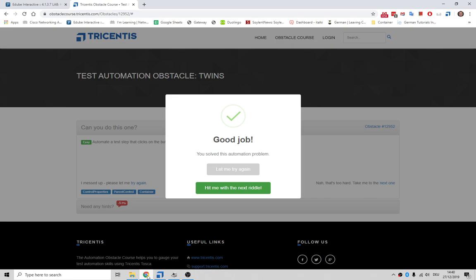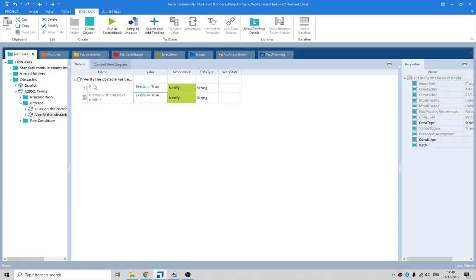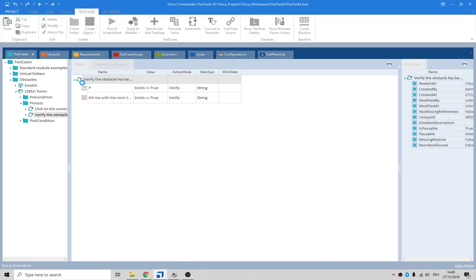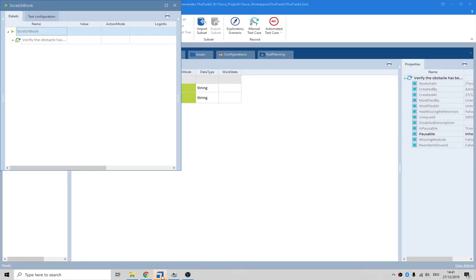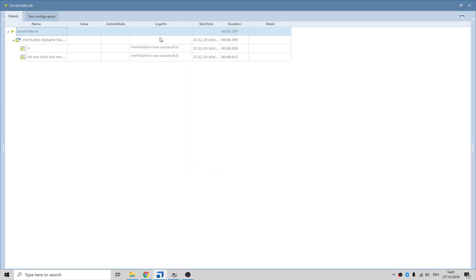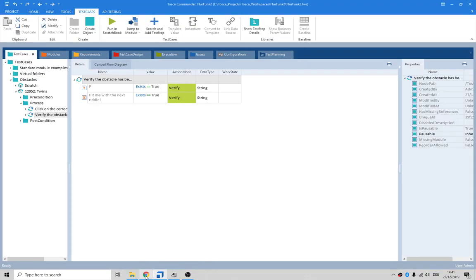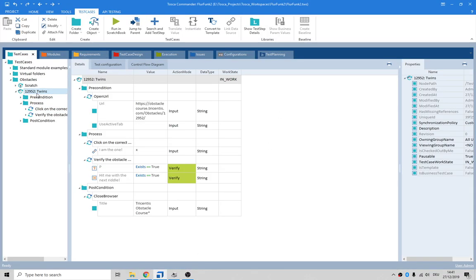So let's just go back and see if we still have it. We do. Let's see if they work. F6. Let's go back to Tosca, Commander. Hey, look at that. Verification was successful.